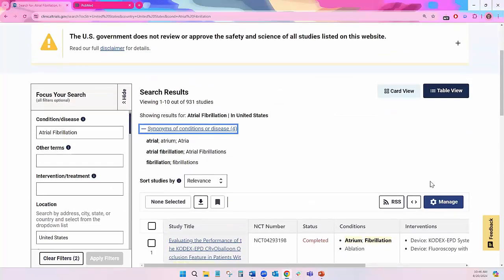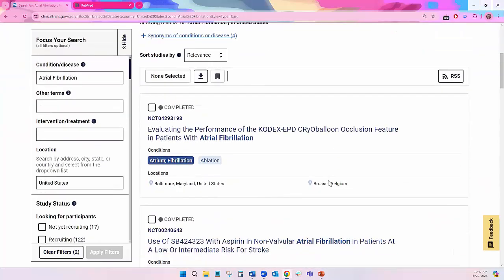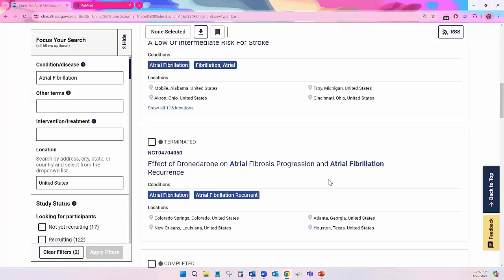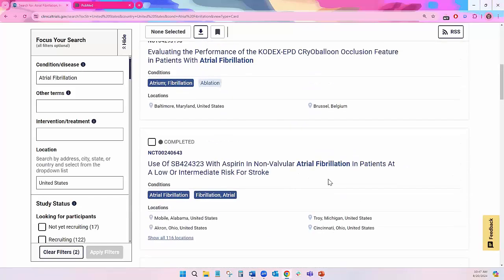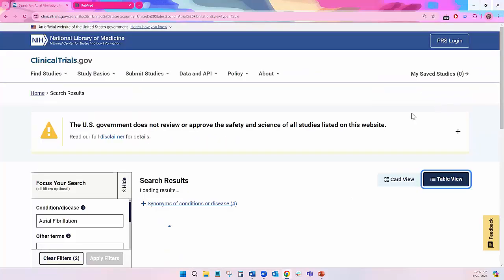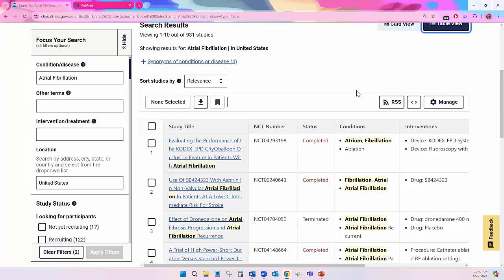And right now I am viewing this in table view. When I first ran a search, it defaulted to card view. I'll just show you what that looks like. This view reminds me maybe of what PubMed looks like a little bit. But for today, we're going to view things in the table view just so you can see more of that information at once on the screen.